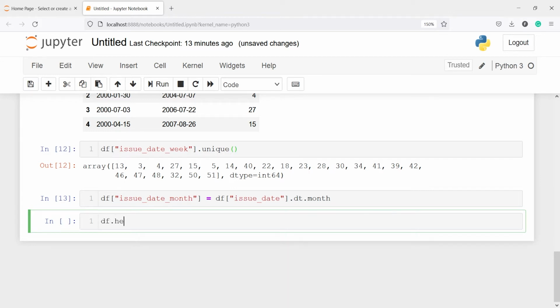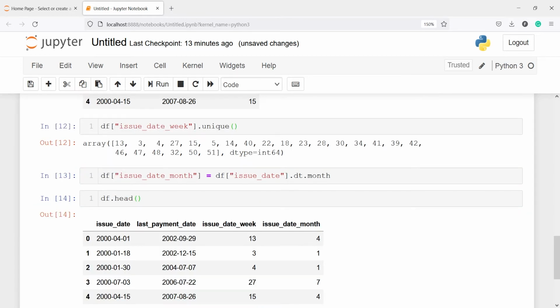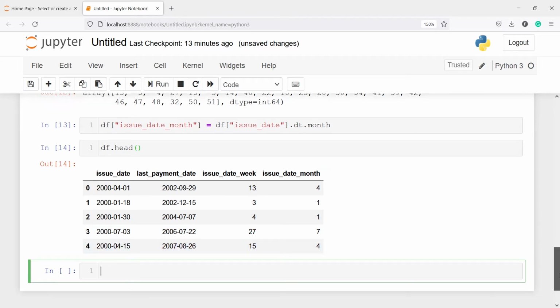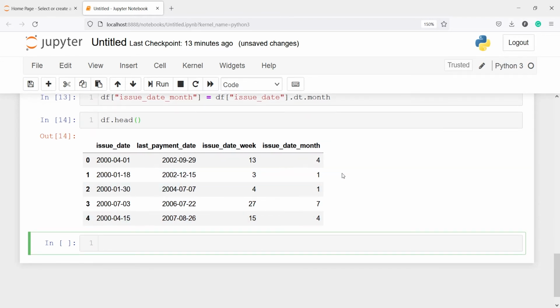I will write df dot head, and here in the output you can see we got a new column here, and the new column name is issue date month, and it has numbers such as 4, 1, 1, 7, and 4. And you will see here in this issue date, here the month is 04, so in the output we got 4. Here the month is 01, that's why in the output we got 1. Here it is 01, and in the output 1. Here 7, here 7, 4, and 4, and so on. So we created two new columns here. The first column is week, the second column is month.